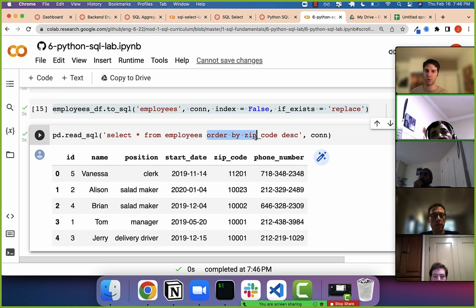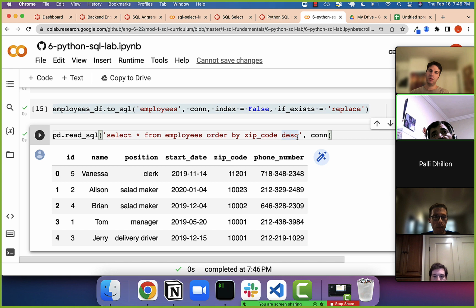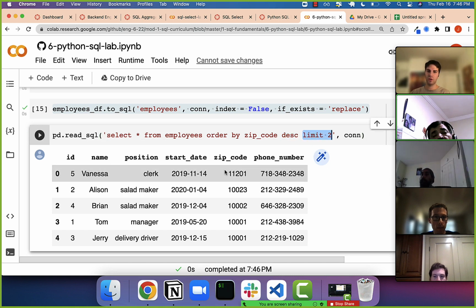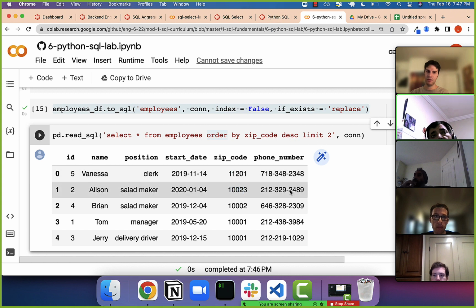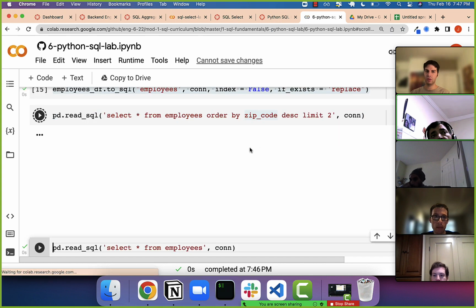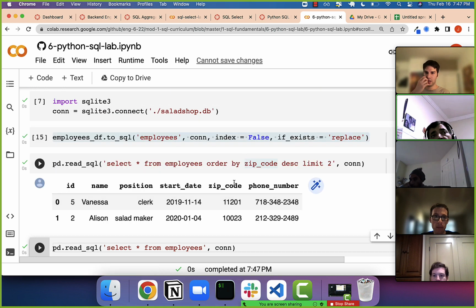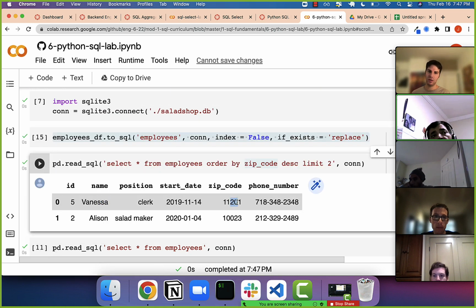Then the next step was we're reordering that data. And after that data is ordered, you may think about limit. Limit 2 means limit to the first 2 rows. So here it would be Vanessa. The order of operations is: select the data from employees, order by the zip code, and then limit to the first 2 rows that are reordered. You see that? So that's why Vanessa is coming first.